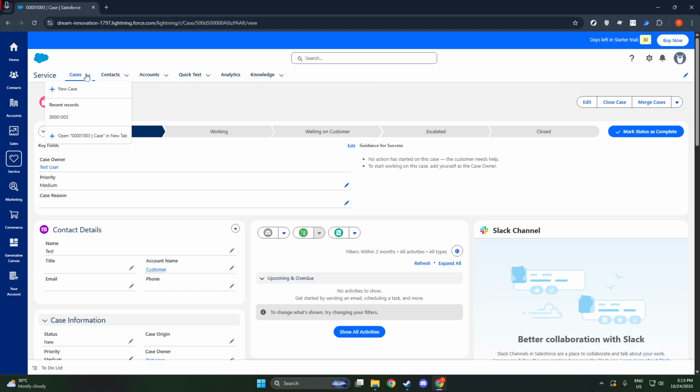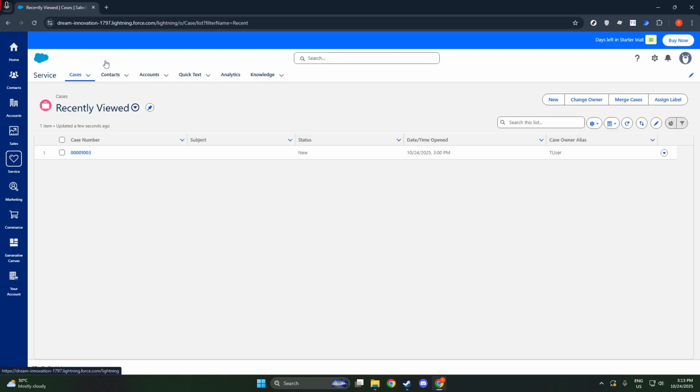Navigating the Cases tab is a task that should eventually become second nature as you get more accustomed to the Salesforce interface. Here, you'll be able to see a list of all your current cases, with details like case number, priority, status, and any other custom fields your organization might be using.